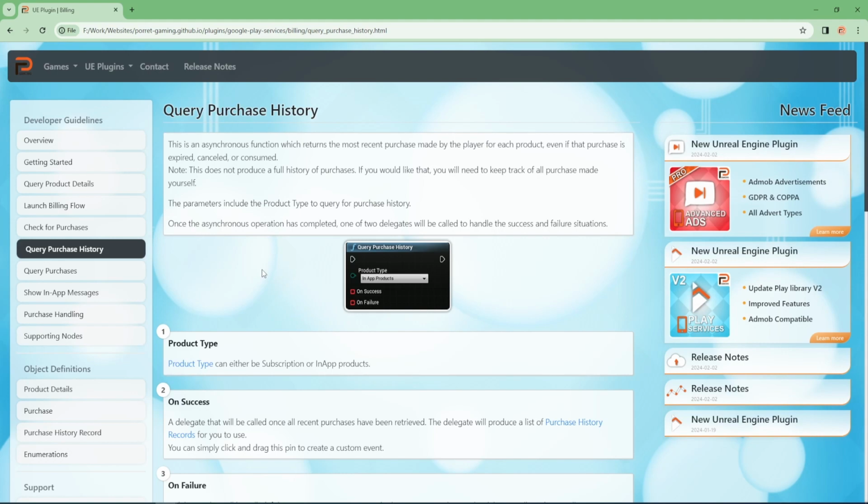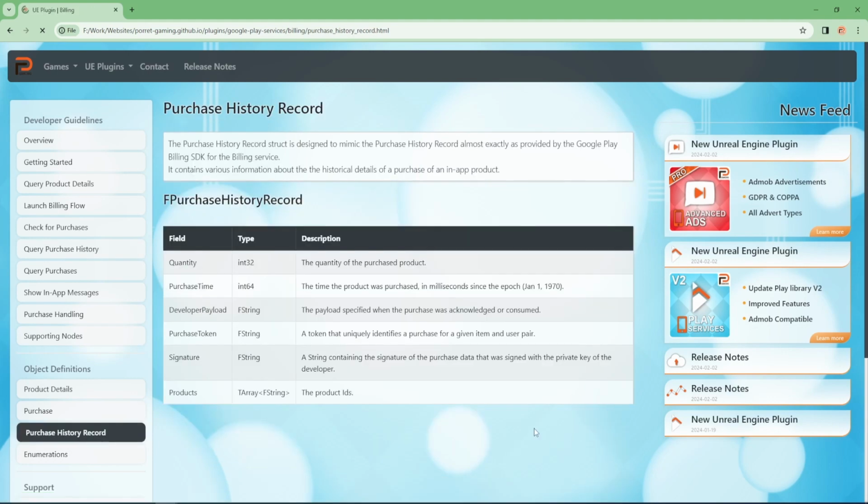If you would like a full purchase history, you will have to keep track of that yourself, as currently the Google Play billing library does not offer that functionality. When you do have some purchases which you expect to be returned, they'll be returned as a purchase history record object. The information within these objects can be found well documented on our website. Let's take a deeper look into using this blueprint node.